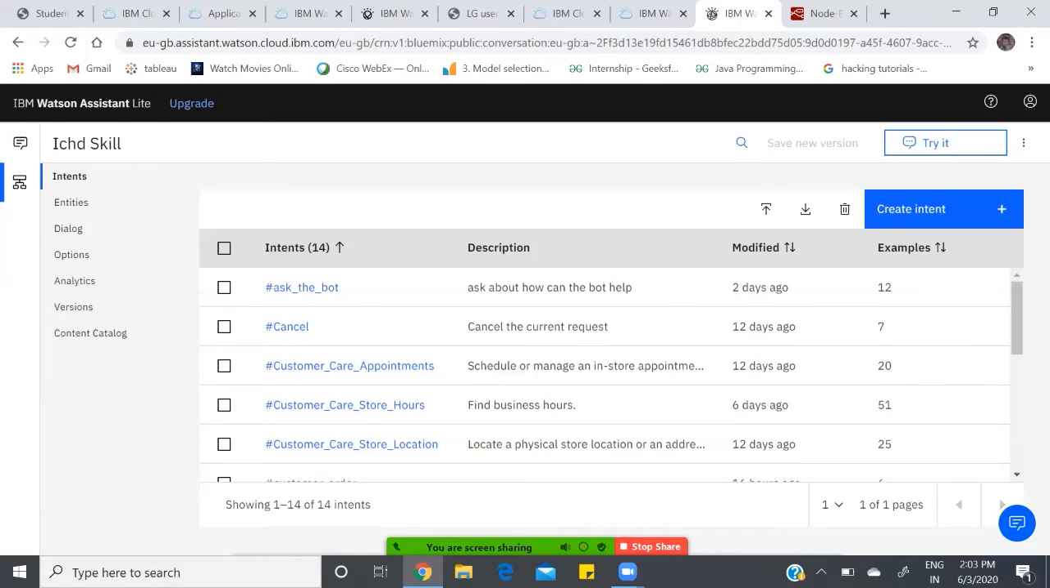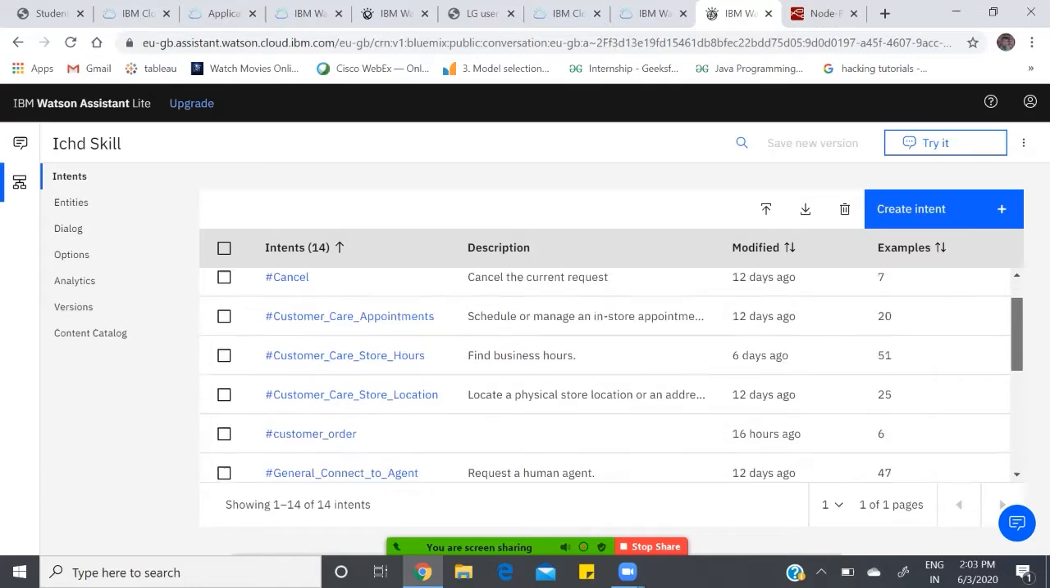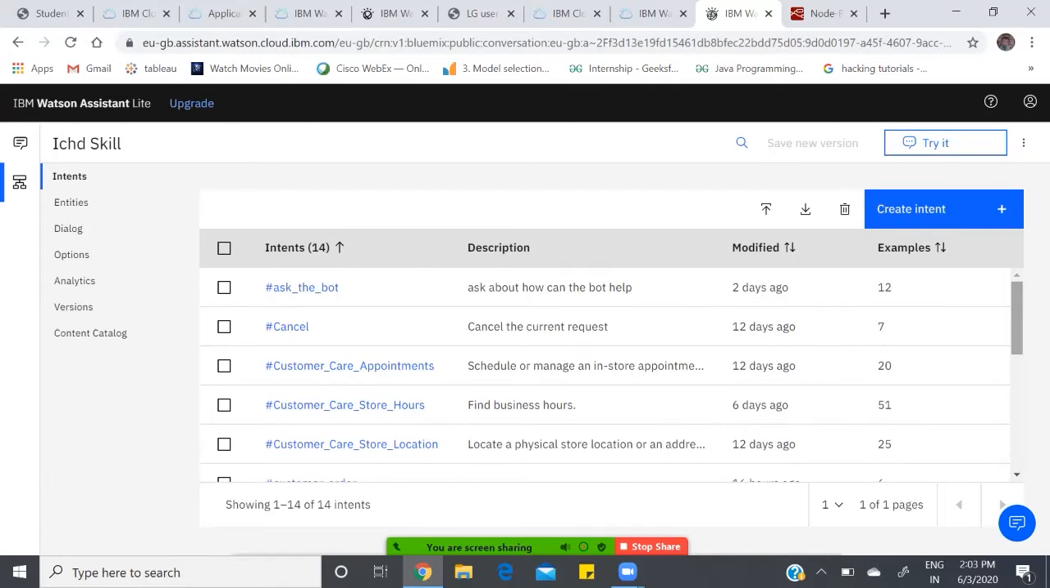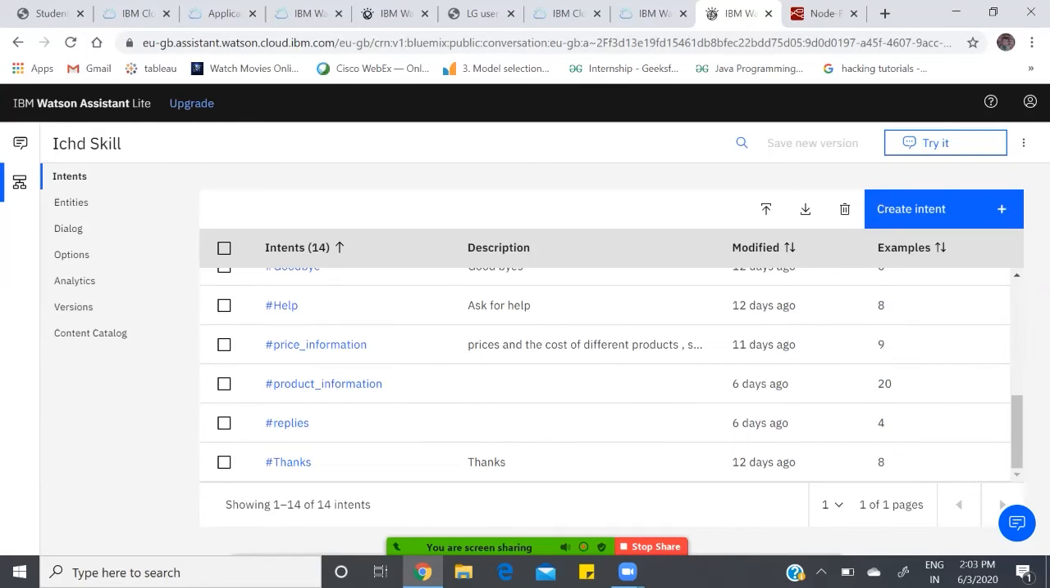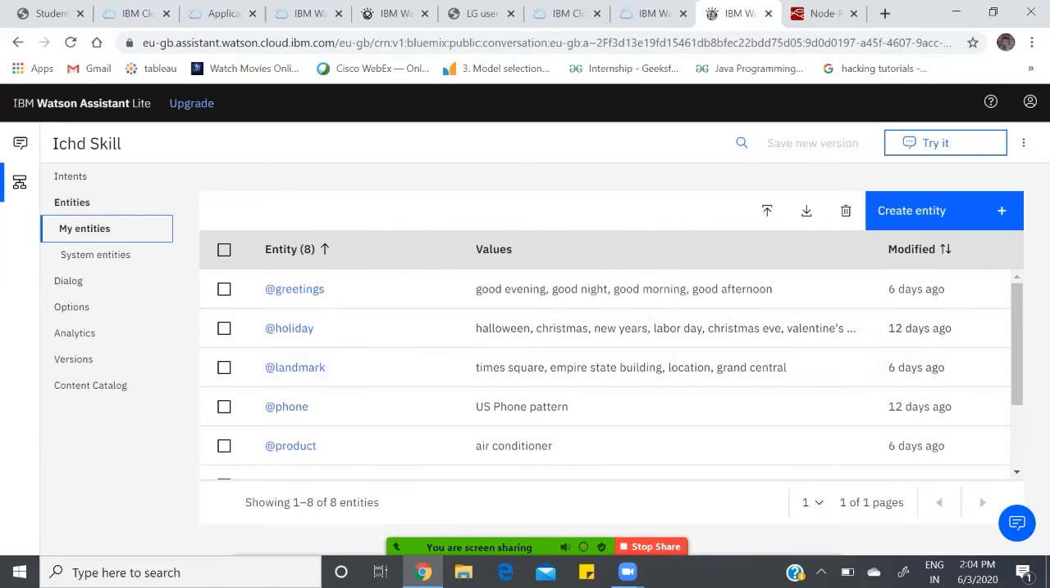Here, these are the intents which I have used for my project in order for the chatbot to understand the user inputs. I have already created a few intents, and if you want to create your own intent, you can click on create intent, give a name to your intent and add it to the intents. Then once the intents are done, you can click on entities, and in the same way as intents, you can create your own entities.